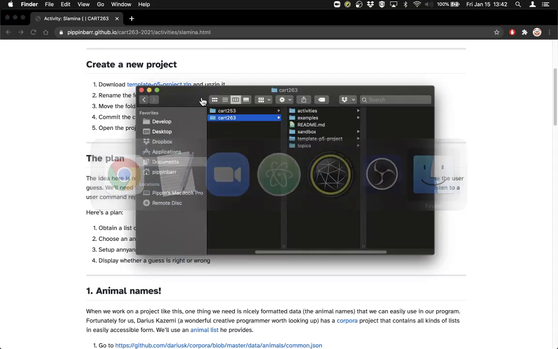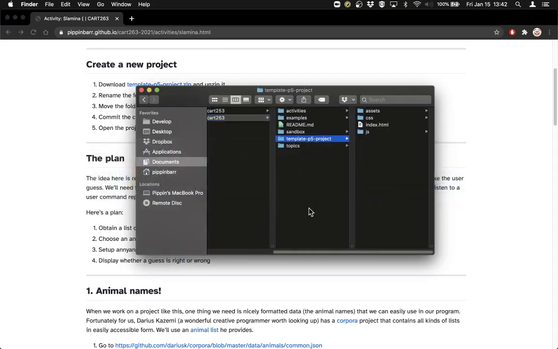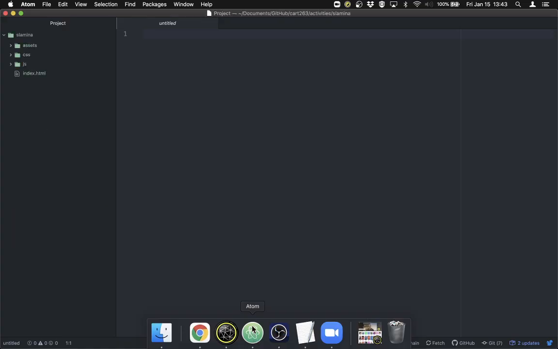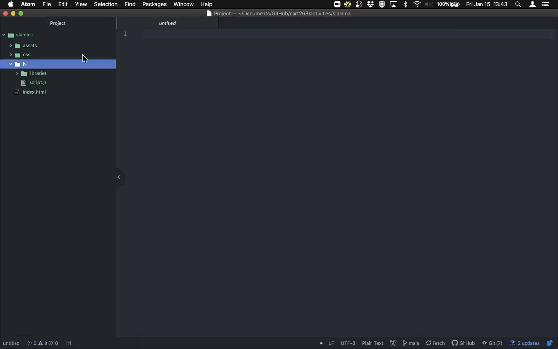As I often do, I've actually just got a copy of the template P5 project folder here in my Cat263 repository. So instead of downloading the zip and unzipping it, I've just got it right here every time. So I'm actually just going to copy that into the activities folder now. And I'm going to rename it to Slamina. And that way I've got my template project with the correct name in the correct location fairly easily. I'm also going to open it with Atom. Drag it down to the Atom window over here. So now it's open and everything's all ready.